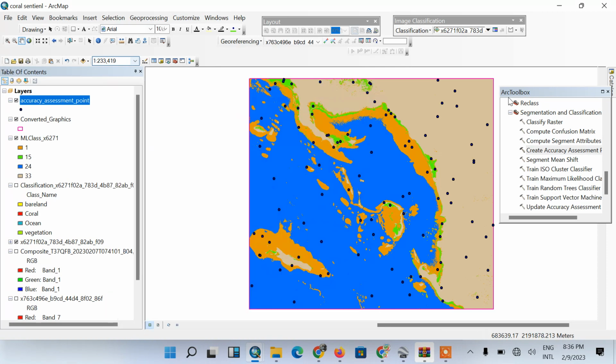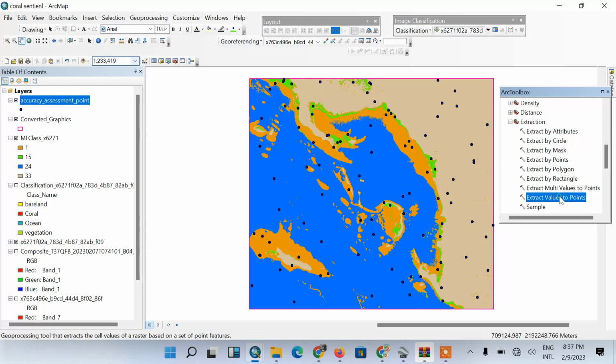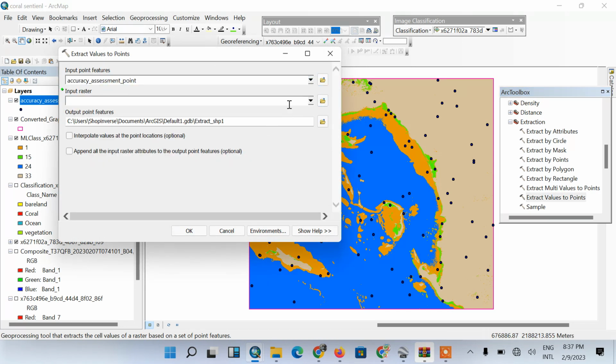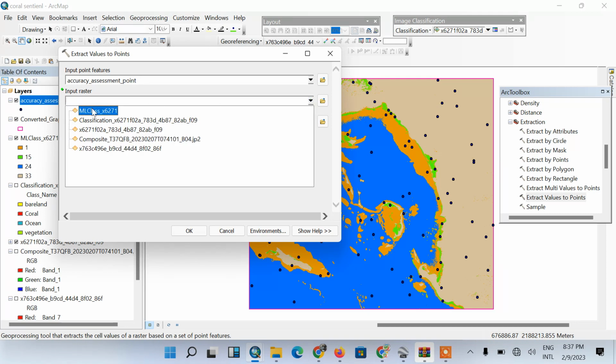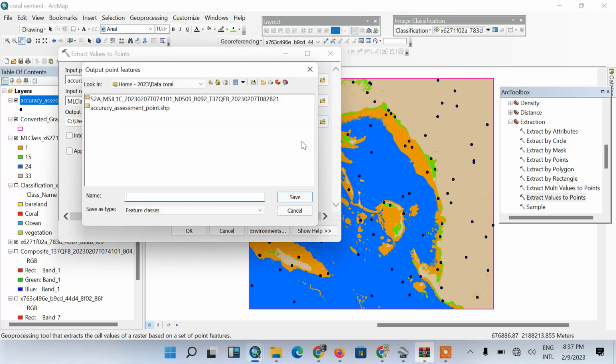We are not done. Next, we have to go to extraction, come to extract point values to point. So select, actually import this one. The output is the raster data that we've classified. They've also saved this too. So you can do this and maybe use this word here. True. Can save.